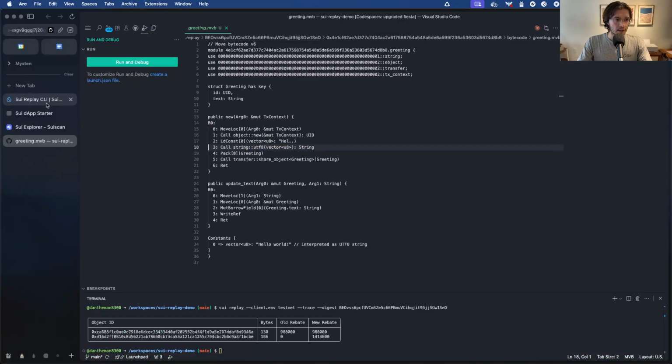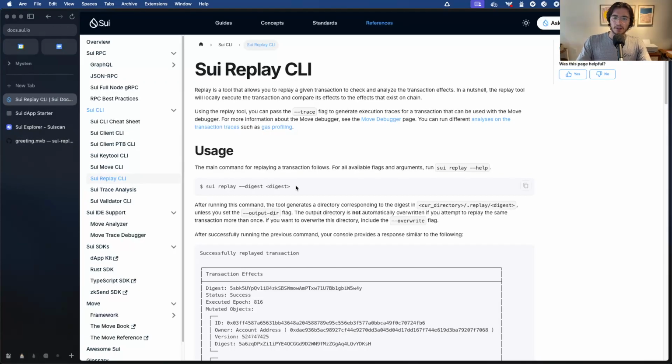All right. And like I said earlier, in addition to debugging, you can also run analysis on these transactions, such as gas profiling. I won't do that to save time for this video, but I'll leave the link to these docs and I'll let you try it on your own.